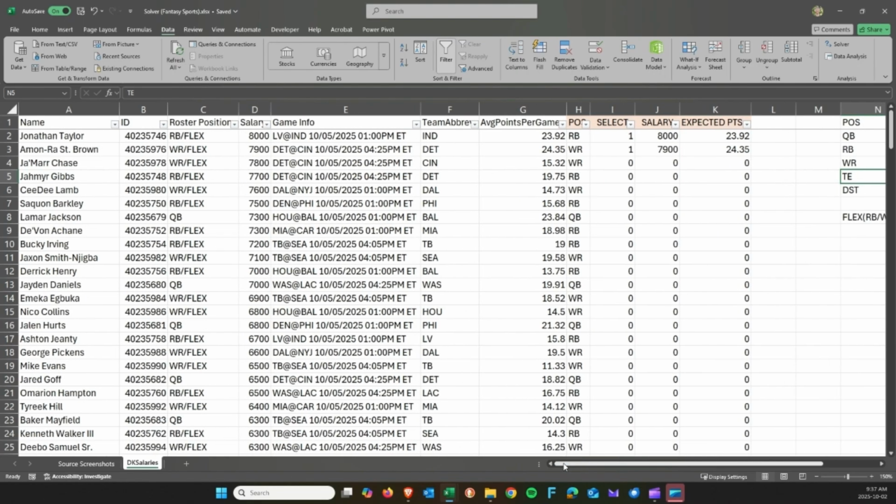But anyway, there you have it, using Solver to optimize a fantasy sports lineup.